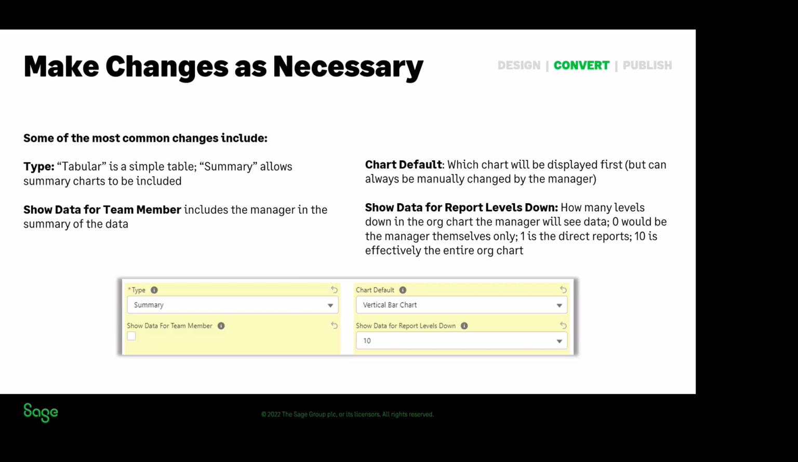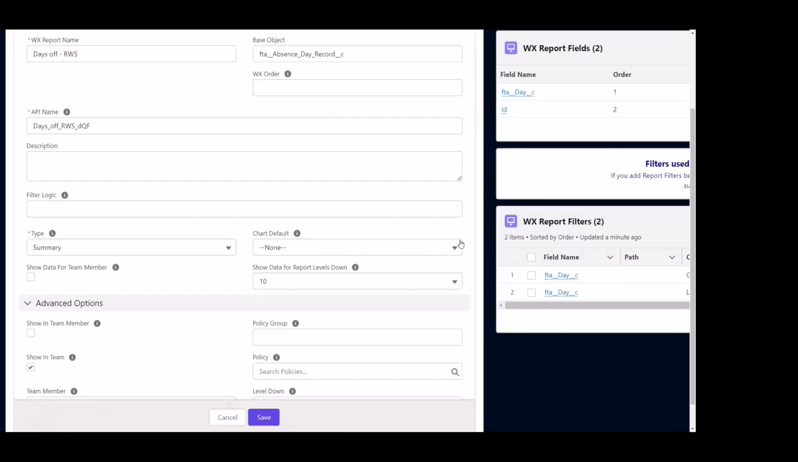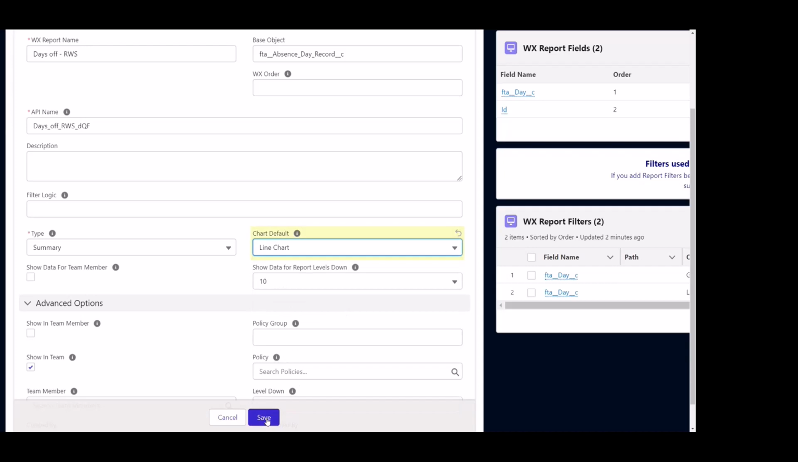So we are going to set it exactly as I saw it right there. We're going to leave it set to summary. We're going to leave it unchecked for show data for team member. We're going to leave it set to 10 levels down, but I am going to set a chart default. You can set whatever you want here. And if you don't pick anything, it'll just come in as a table, and they can change after that. But I'm going to go ahead and choose a line chart for mine and click save down at the very bottom. You don't have to do that.